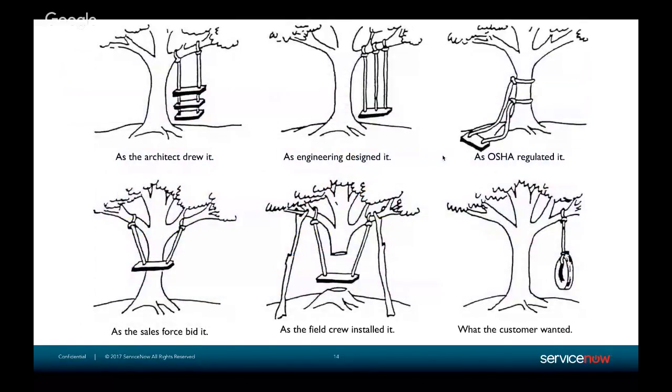Now, you've seen this comic before or a version of it. I know I saw one that had about 20 frames on it. My favorite two are the OSHA one and the one where the tree's cut in half as the field crew installed it. There was one that says how it was documented and the tree wasn't even there. Yeah. Right. Getting back to our joke we just had.